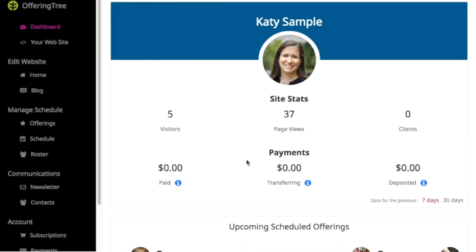You also notice payments, and it will indicate whether the payment has been paid, if it's transferring to your account, or if it's actually been deposited to your account. You can change this view if you want to change it to 30 days. Just click on 30 days and it will display the activity over the last 30 days.